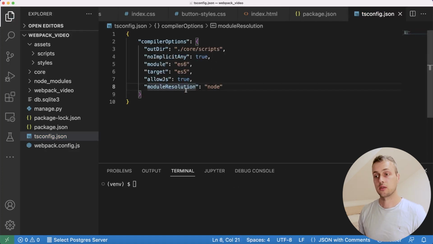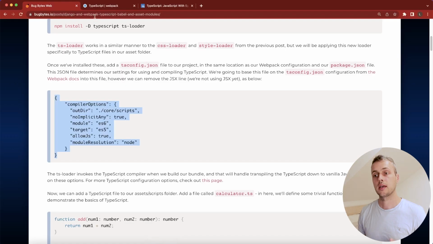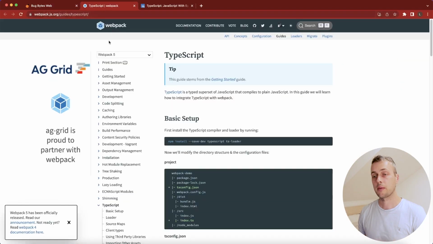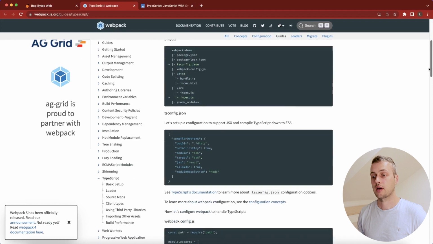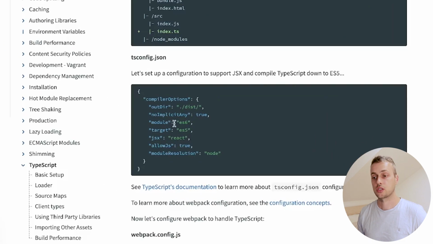Now this JSON file tells us the settings for outputting and compiling TypeScript to JavaScript, and this is based on a very similar configuration that's defined in the TypeScript section of Webpack's documentation. So there's a TypeScript page that you can reference. I'll link that below the video. If we scroll down, we have a sample TypeScript configuration file here. And if you want to know more about the settings that you can use with TypeScript, there's a documentation link below this block. You can click that and you'll find that there's actually a lot of different configuration options for TypeScript.